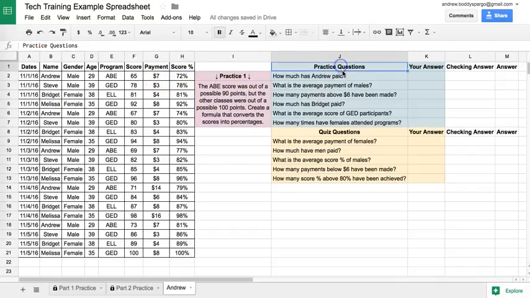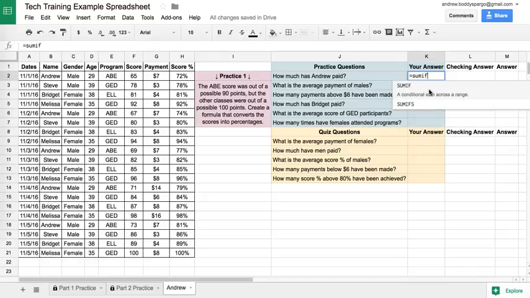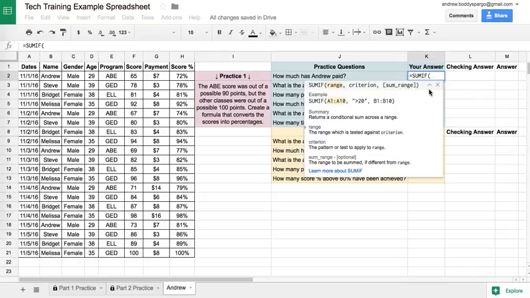So let's look at some of these practice questions. How much has Andrew paid? And so here are the payments, and then these are the names for each of the payments. So you can see Andrew shows up multiple times here. And instead of going through and adding together each of the times Andrew paid money, I'm going to use a new formula called SumIf. So I'm going to type equals, and then SumIf. I can press enter if I want.